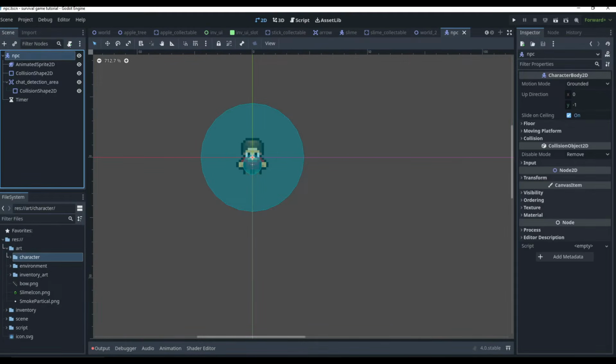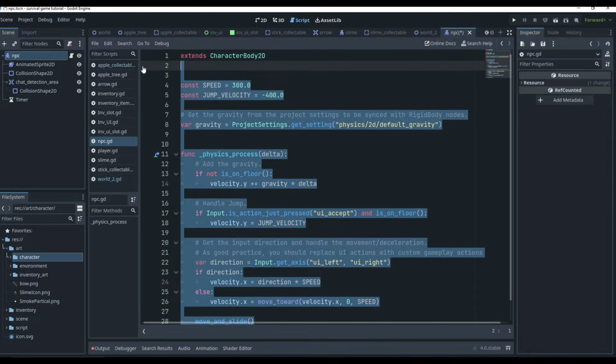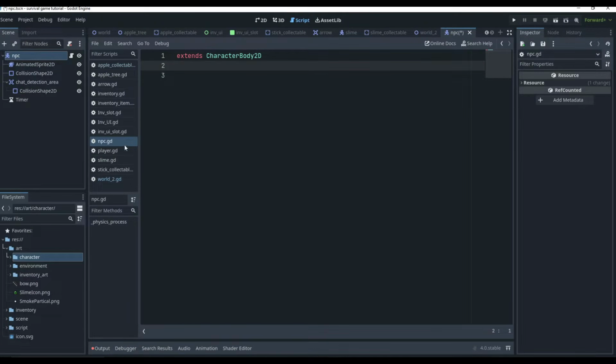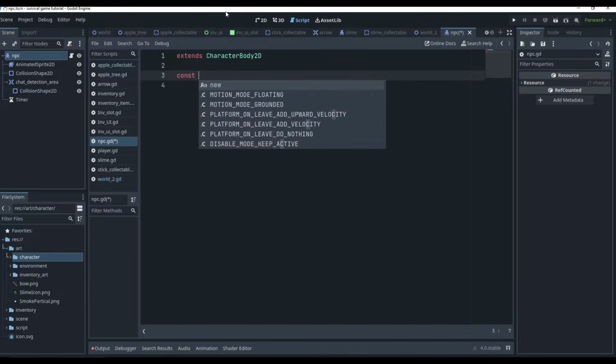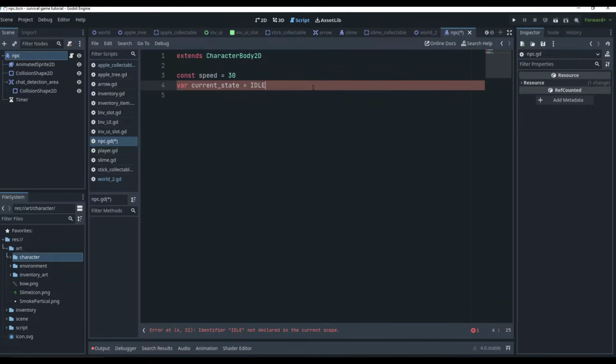We're going to go up to our NPC and create a new script. We're going to name this npc.gd, and all of this in here we can remove because we're going to create our own script where our NPC has different states and moves in different directions randomly. So we'll say constant, and this is going to be our speed. We'll set it to 30 for now, and then we can always come back and change this if it doesn't look right. And then we're going to have a var current state, so we know what current state the NPC's in. And this is not going to work because we need an enum, right?